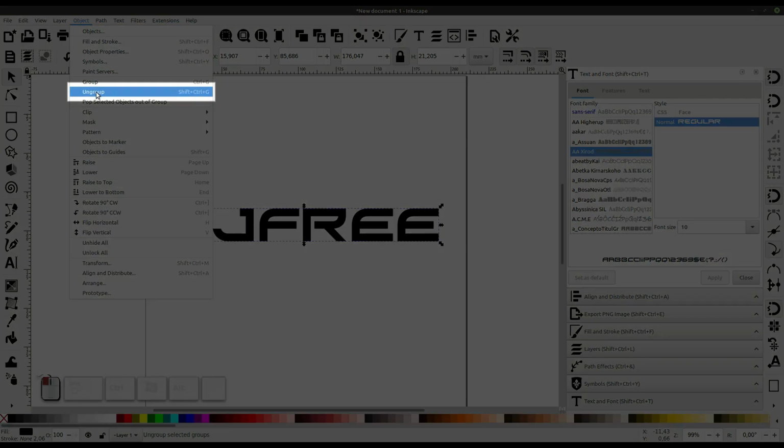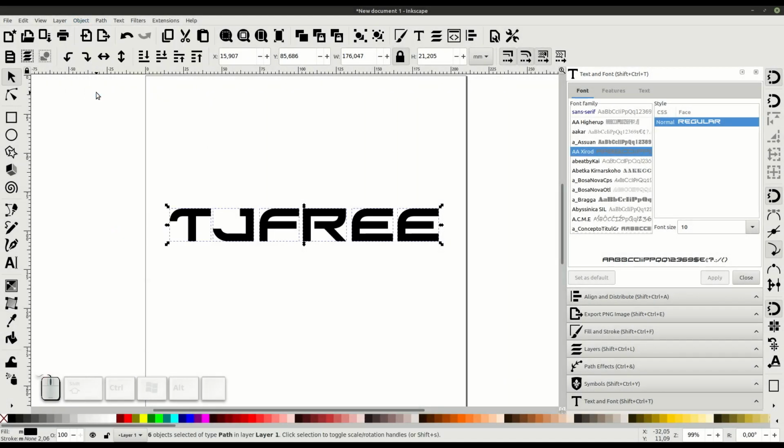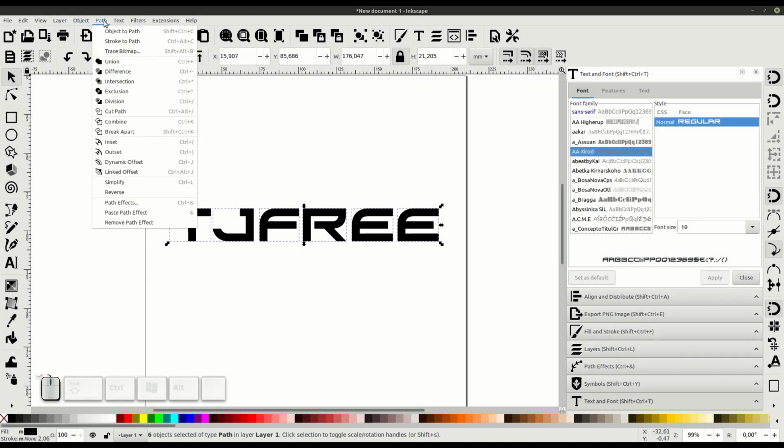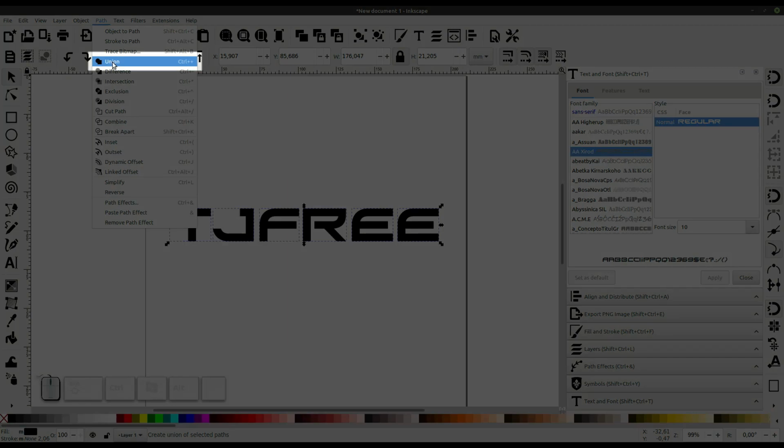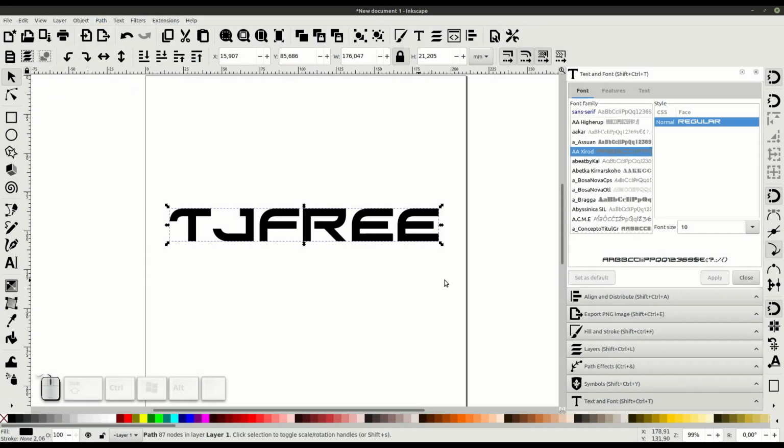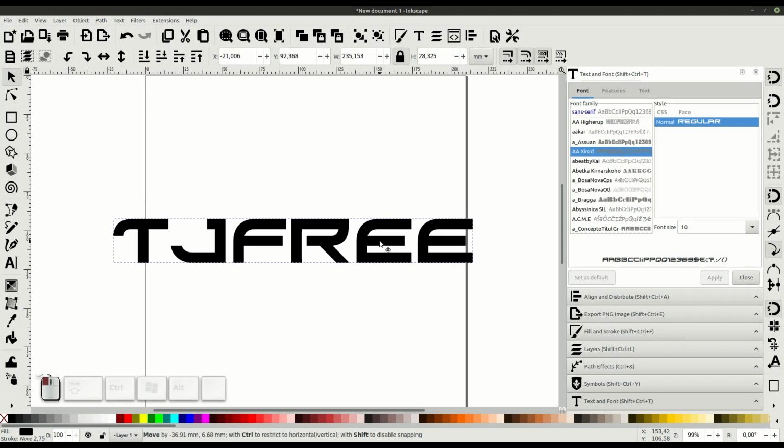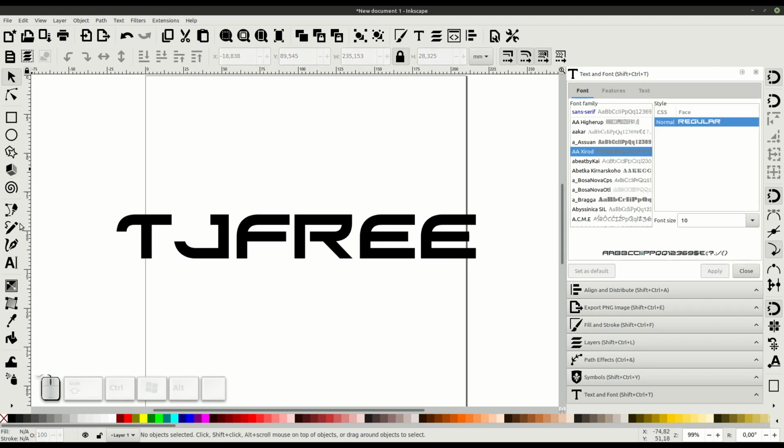Then we go to Object, Ungroup, so that each letter is selected separately. Then we go to Path, Union. Now it's all one unified path. So we can't edit the text anymore, we couldn't change the letters.